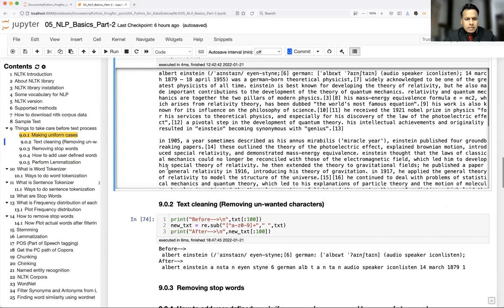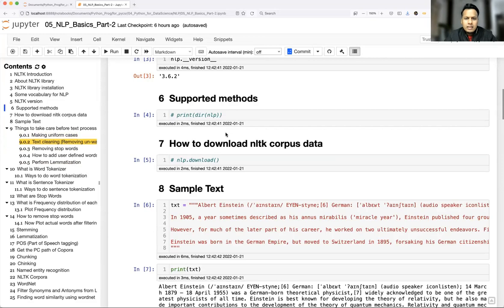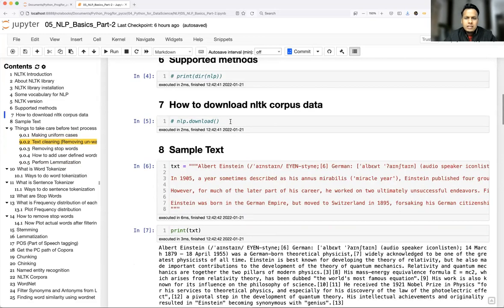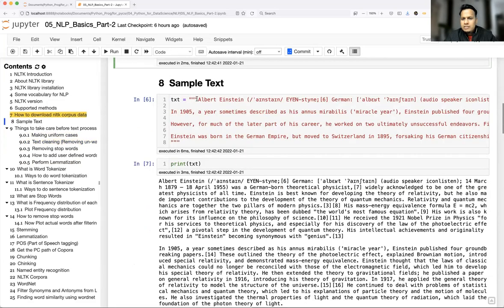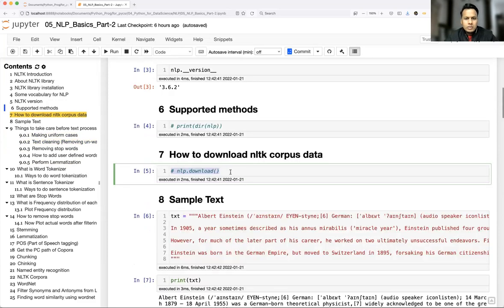Yesterday we installed the NLTK library. We saw a lot of functions and how to download corpora, or corpus. We took some sample text from a wiki page about Albert Einstein, and we were doing some processing on that. So this was our text.